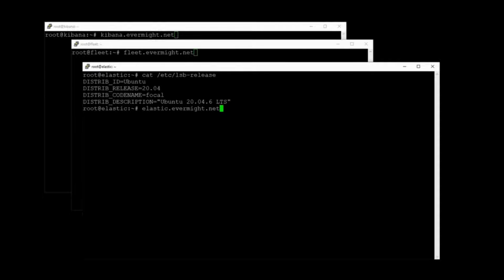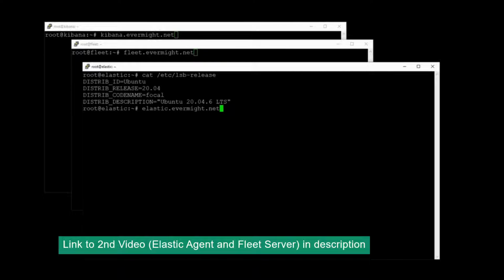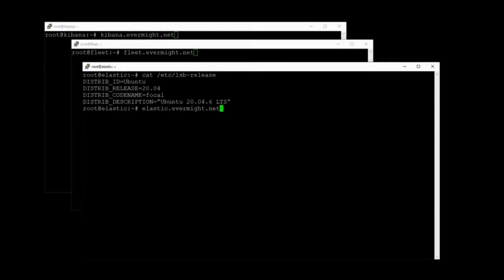If you don't plan on using Fleet servers, you can just ignore any mention of Fleet servers in this video. The second video will be on running Elastic agents with Fleet servers. If you don't care about Fleet servers, then you can just ignore the second video. So let's talk about installing Elasticsearch and Kibana.